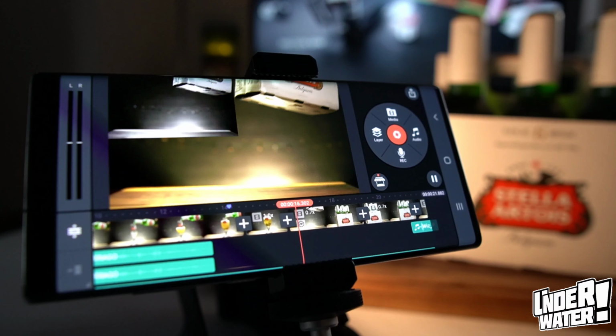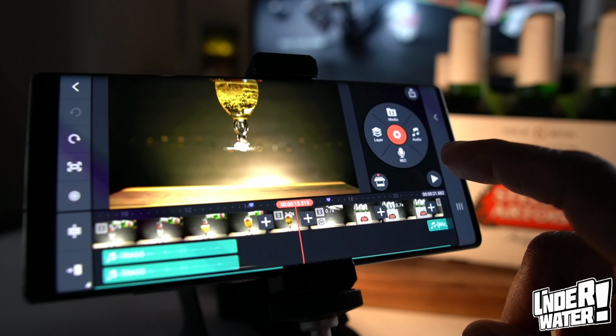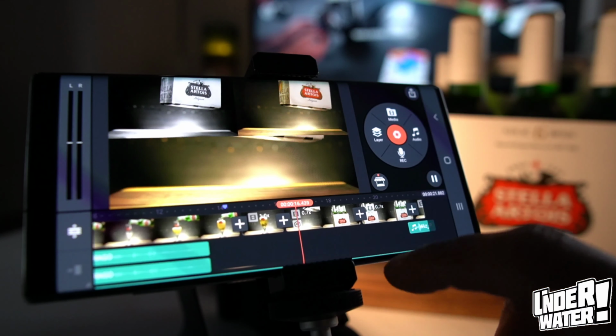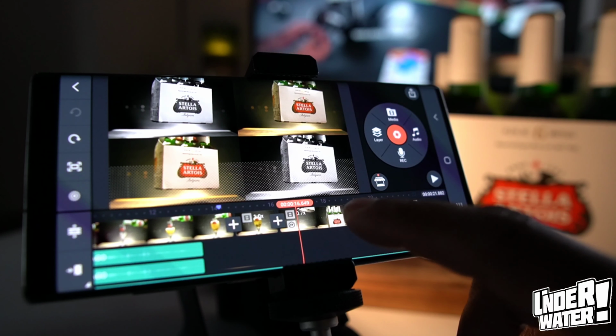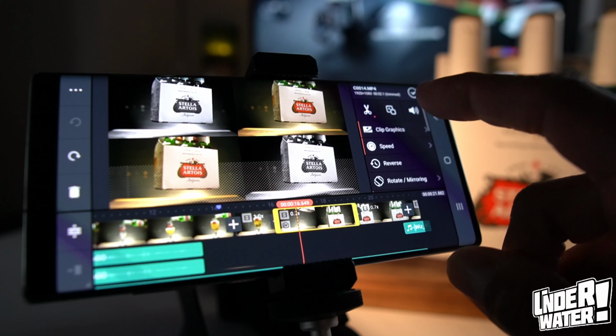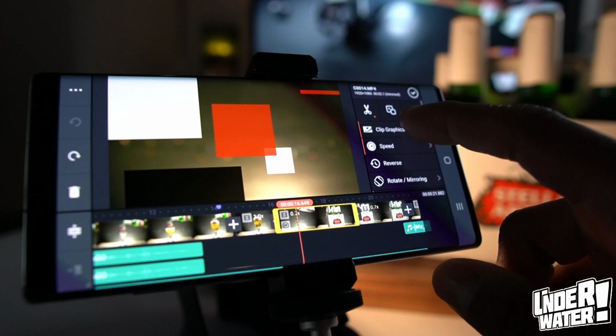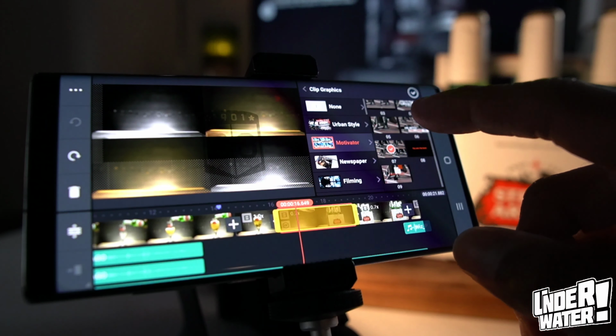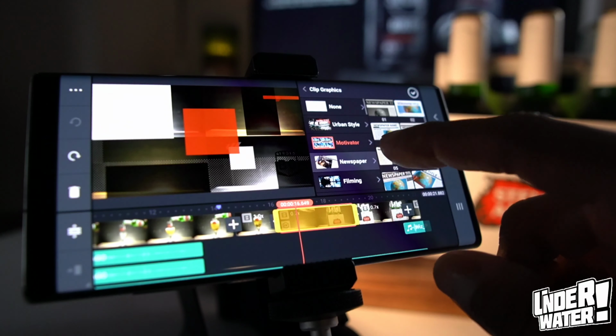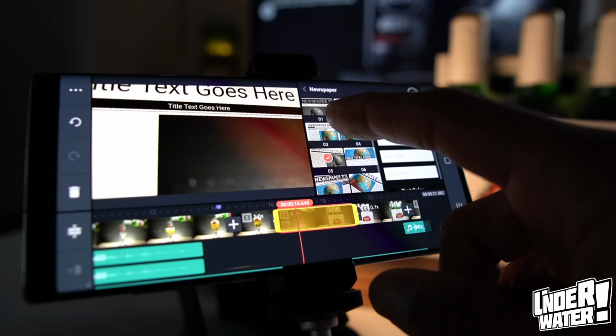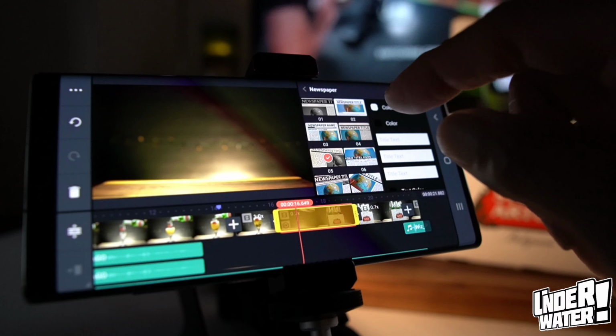Then at the end of the video, the entrance to that part of the clip is another hard cut that goes straight to it. That is not a special effect. That's not a transition effect. That is a clip graphic. So what you do is you highlight your clip, you tap on clip graphics, and you choose whatever clip graphic you think is suitable for the commercial that you are trying to shoot.